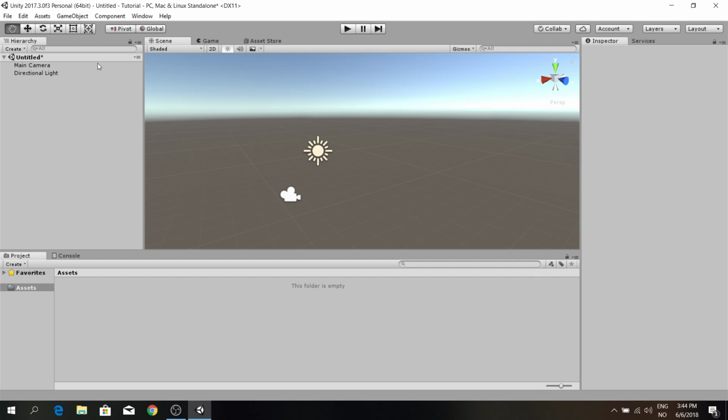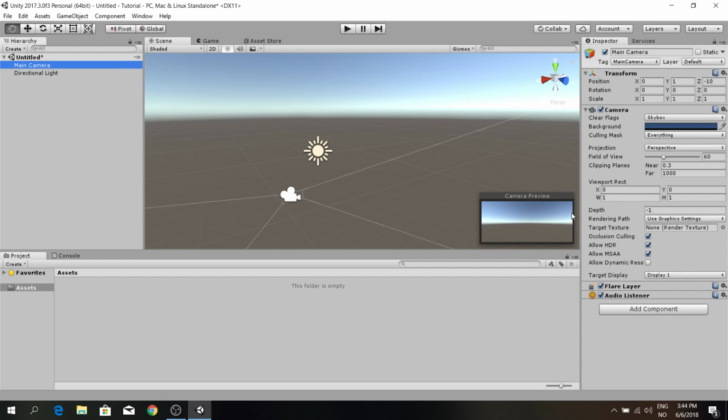Now if we click on the main camera, you can see we have the camera preview, which is basically how it looks when we first start the game. And then we also get everything here. May look a little overwhelming, but trust me, it isn't really. We have the transform, which is basically its position, rotation, and scale. Then we have the camera setting, which basically means that the camera is a camera.